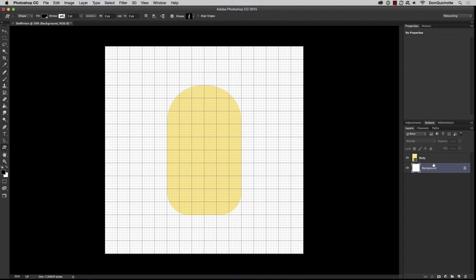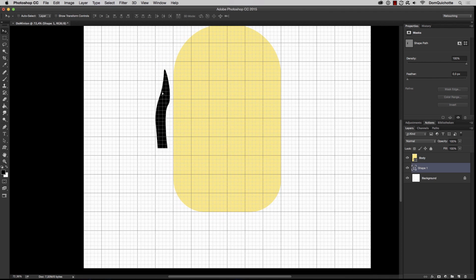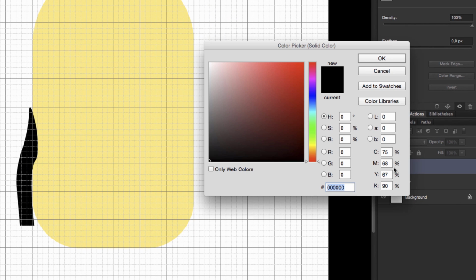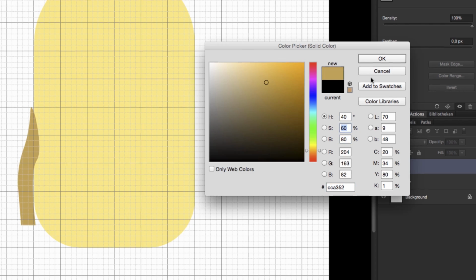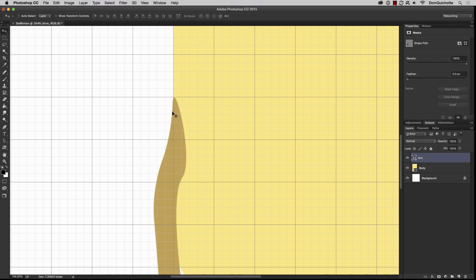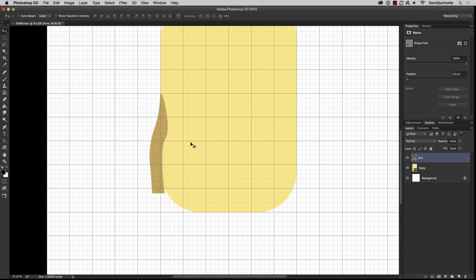So select the background layer and hold the Shift key to protect the proportions. We can change the size of the arm anytime, but let's position it first. Obviously, the arm should be above the body. And let's change the color to HSB 40, 60, 80. You want to really make sure that the arm fits into the body. Good. Maybe slightly bigger. Okay.